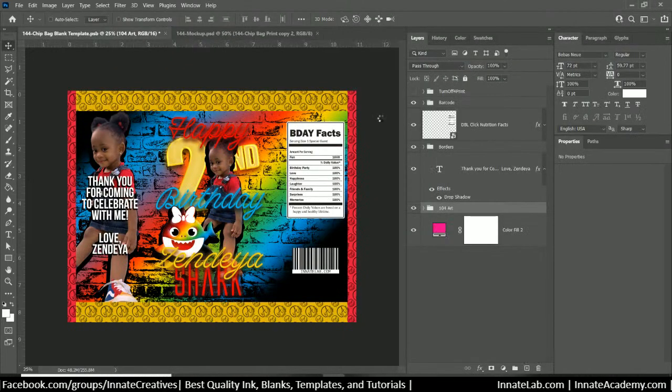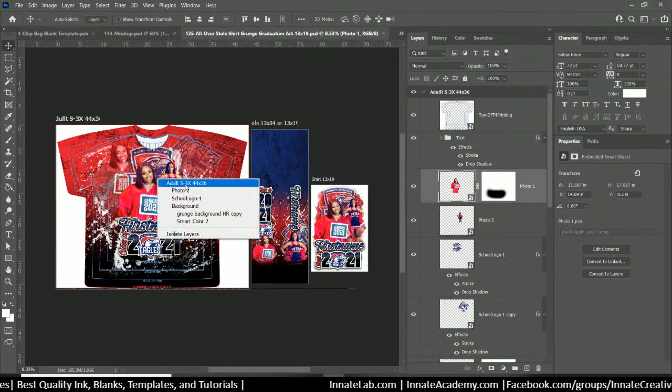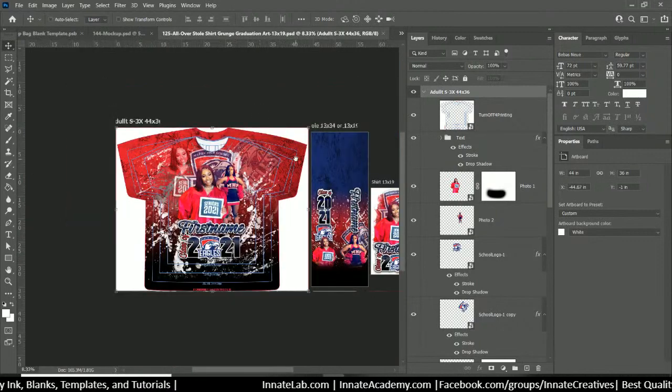There it is. Now this is going to be a big file, so hopefully my live doesn't get affected when it opens. Okay, it's not that large. It opened right up. Okay, so you see this all-over design here for the adult small, and I want y'all to know this is class number 125.